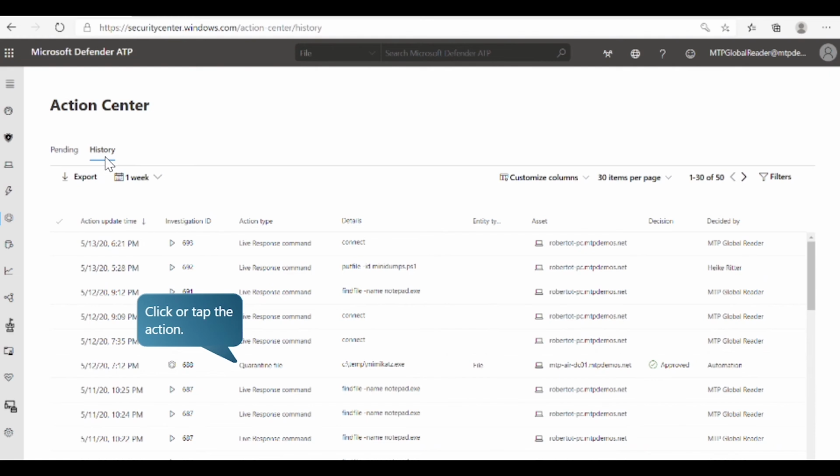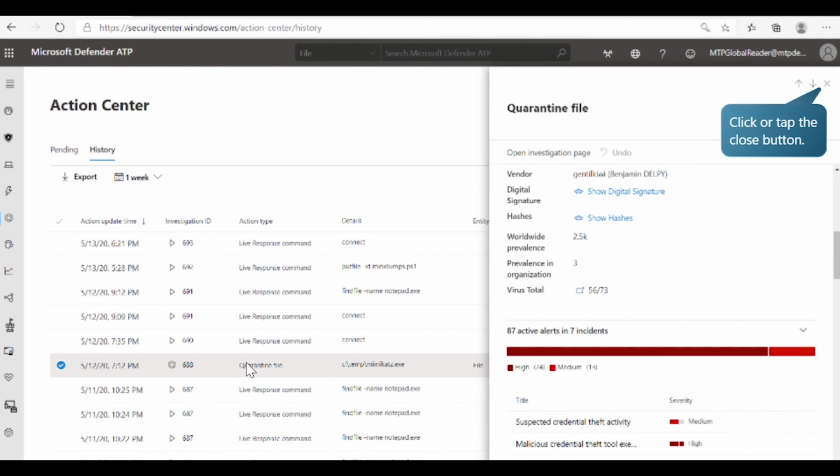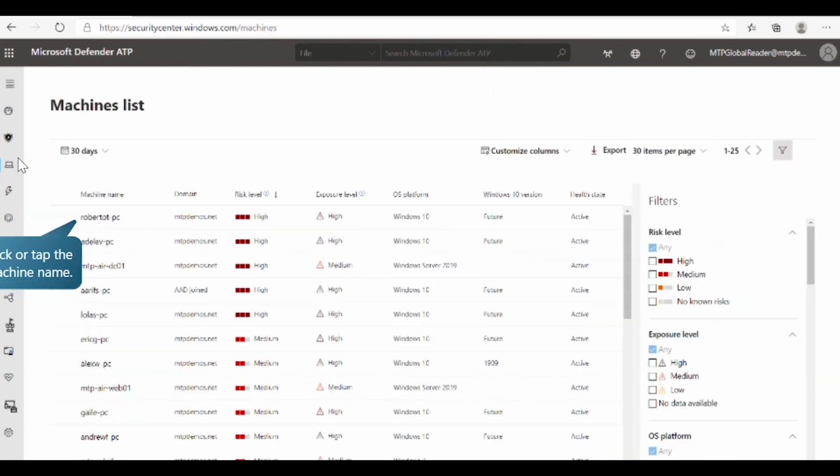Here you can see a history of actions that have been taken, and you can select an action to view more details about it. For example, let's select the quarantine file action. Note that you can undo the action from here. Next, close the Details pane and navigate back to the Machines list. Next, let's initiate a live response session for the machine so we can look at some other actions you can perform.